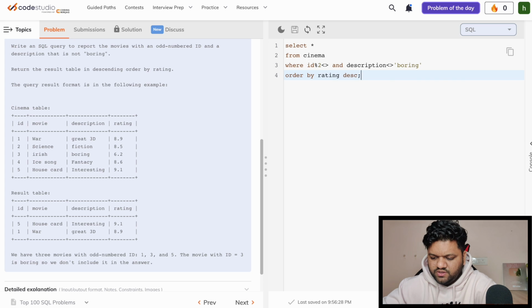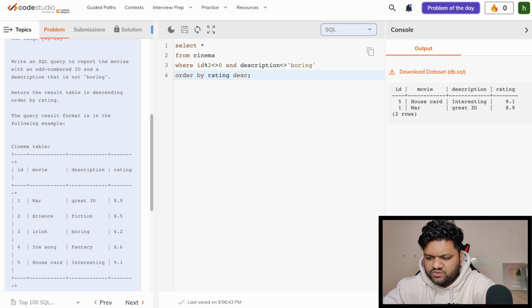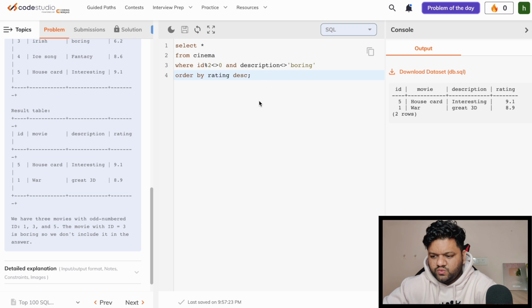Now let's execute it. Alright, what are we missing? Description not equals to boring. Oh, my bad, I missed this condition, which should be equivalent to 0. Let me re-execute it. Alright, so this is what we can see here. Okay, so this one looked like a simple question. So now let's move on to the next one.